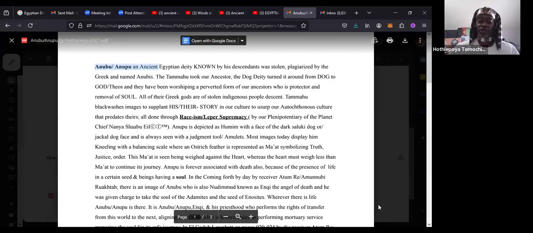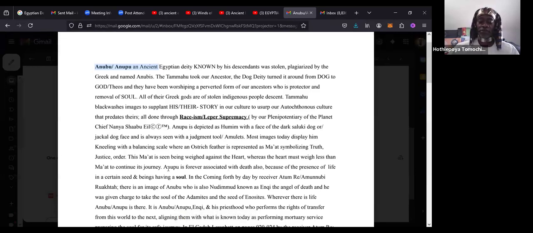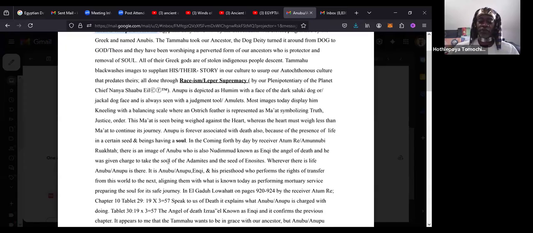Come forth by day, receiver Atun-Ray, Amanubi. There's an image of Anupu who is also Nudamut, known as Enki, the angel of death. And he was given charge to take the souls of Adamites and the seed of Enosites. Whereas there is life, Anpu is there. It is Anupu and Anpu, Enki, and his priesthood who perform the rites of transferring from this world to the next, aligning them with what is known today as performing mortuary service, preparing the soul for its safe journey.